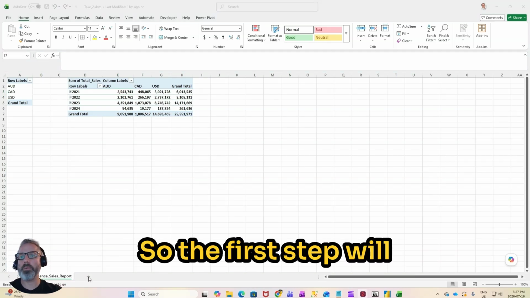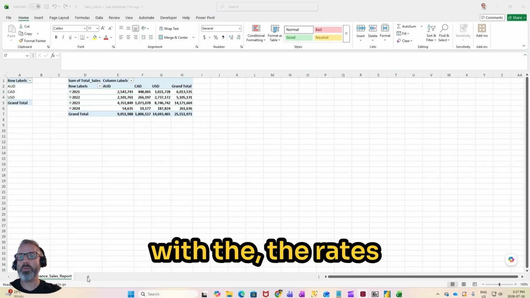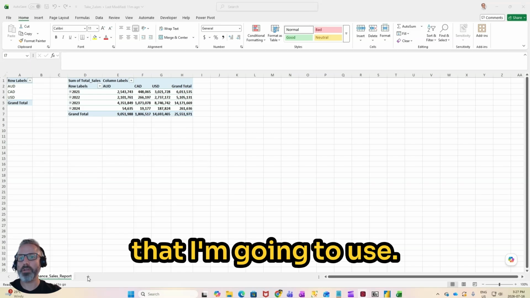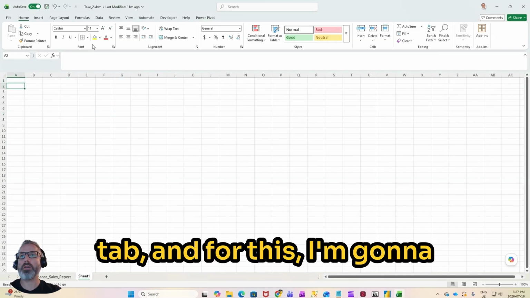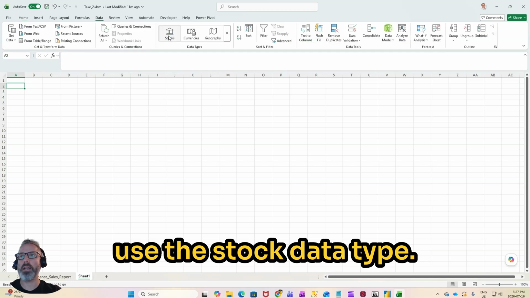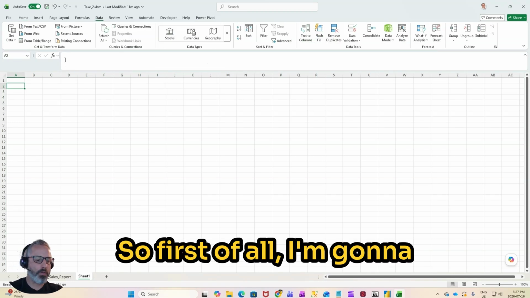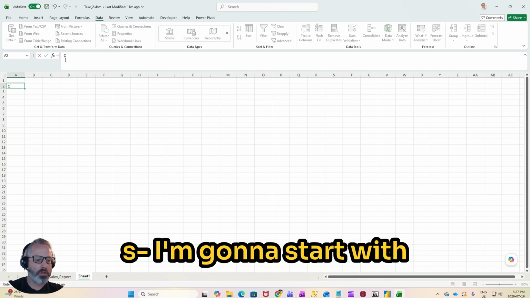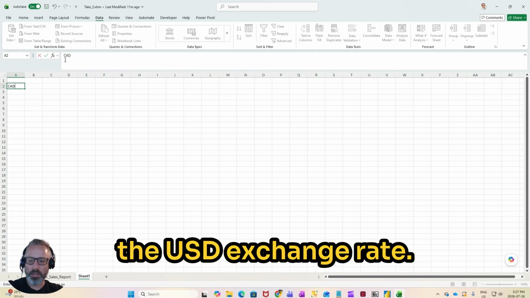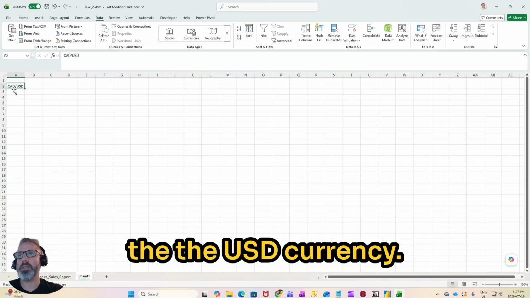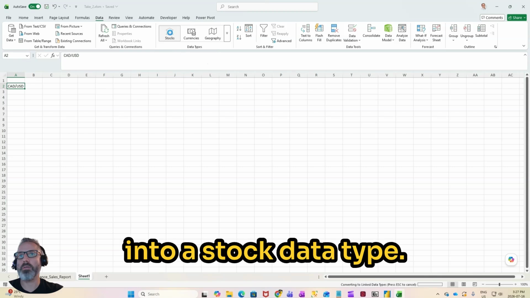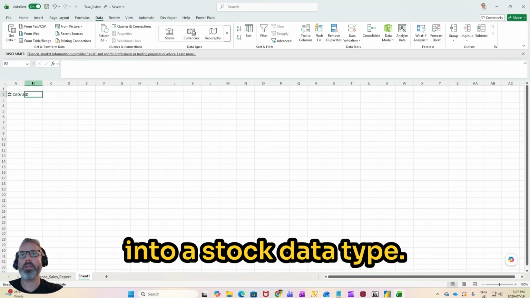So the first step will be to create tables with the rates that I'm going to use. I'm going to create a new tab, and for this, I'm going to use the stock data type. First of all, I'm going to start with the USD exchange rate. So I'm going to type the USD currency and convert it into a stock data type.